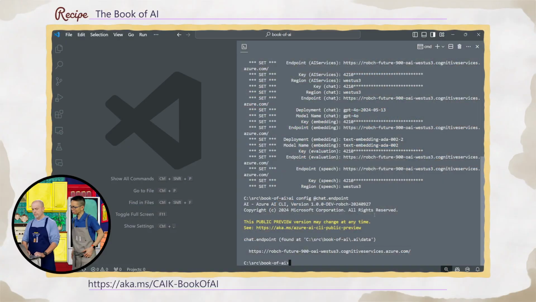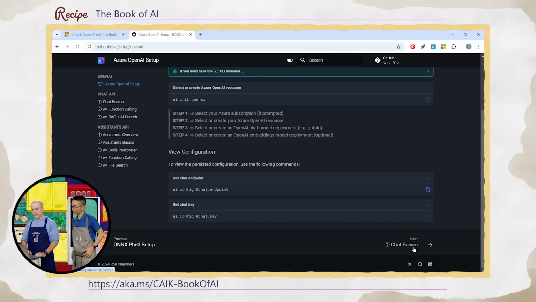So the Book of AI and the CLI are tightly coupled like this. They're good friends. They're like siblings almost. Nice. Right? One can't depend without the other. And so once you've got that set up, you can go to the next step.